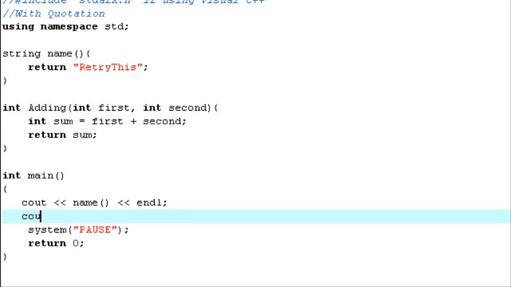We'll cout adding. Now, since we have multiple parameters, we have to have 2 different input numbers. So to do that, we would separate them with the comma. So adding, open parentheses, let's add 15, comma, 20. 15 is the first input, and 20 is the second input. They're separated with commas, as you can see. And the closing parentheses, endl.